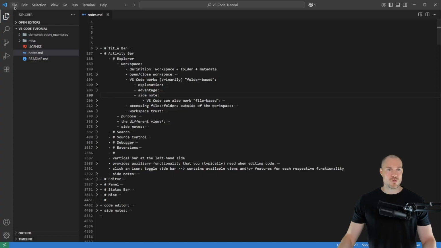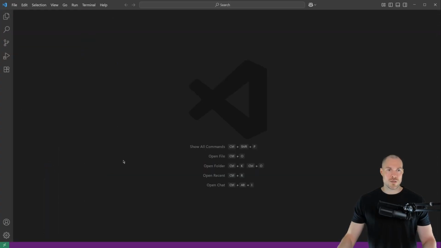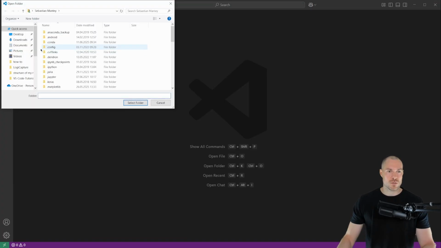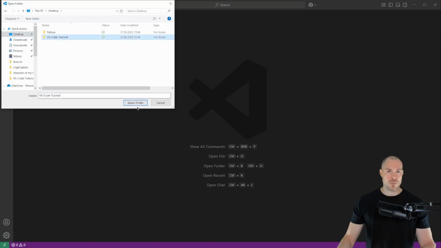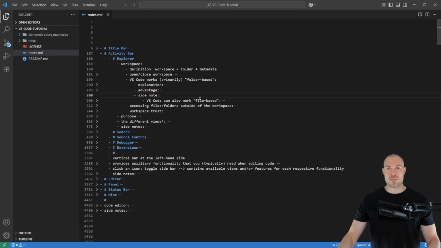So that's our VS Code tutorial, and now close it again. Then you can see that the test.py file is not shown anymore. So you would need to open it again. Okay, so that is already a side note. So let's open the folder again. So that's the side note there, how you can use VS Code also file-based.